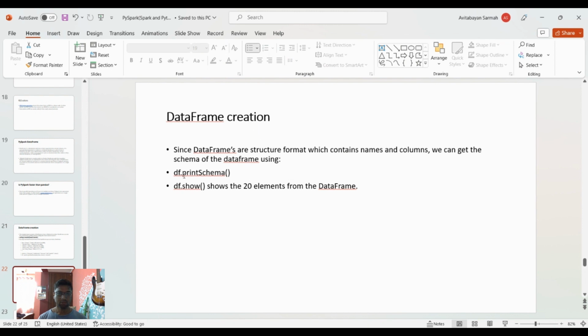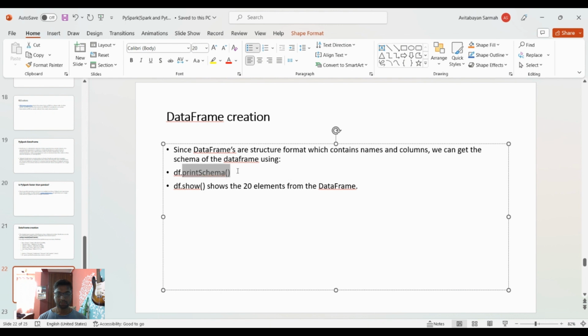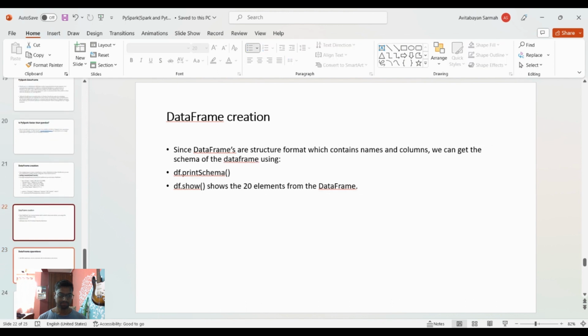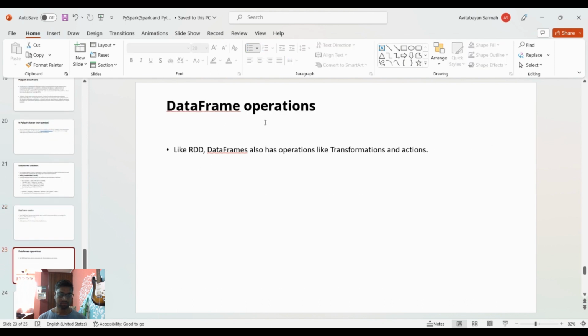Here we can view the schema using the printSchema method, which shows the number of columns and their data types. Using the show method, we can view 20 elements of the DataFrame. DataFrame operations: like RDDs, DataFrames also have operations, so RDDs and DataFrames both have actions and transformations.